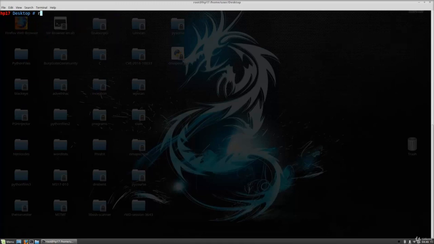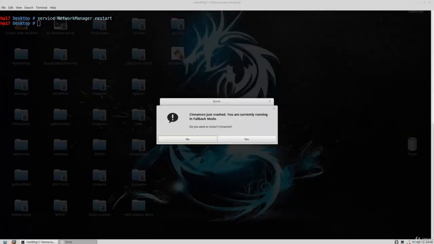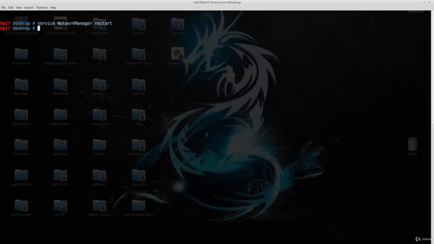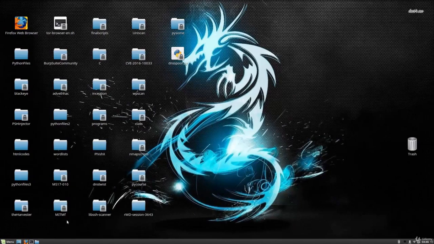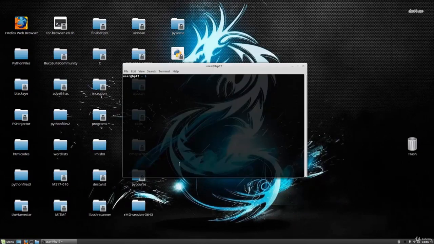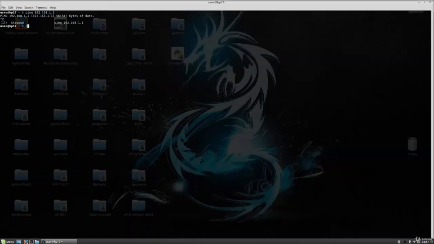Let us restart Network Manager, and we can do it with service network-manager restart. Just crashed, you're currently in the fallback mode, do you want to restart Cinnamon? Okay, so not really sure what is going on right here. Ping 192.168.1.1. Okay, never mind, we can get this to work, it doesn't even matter.